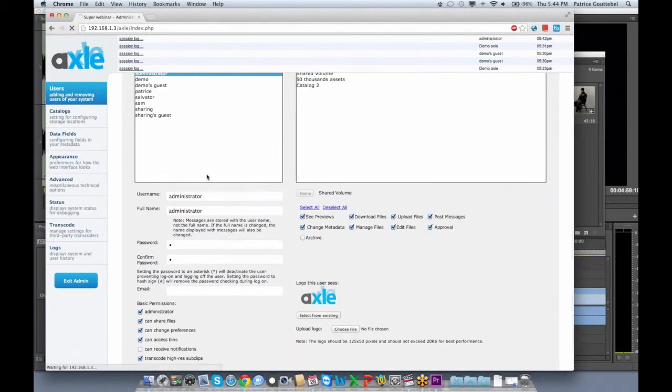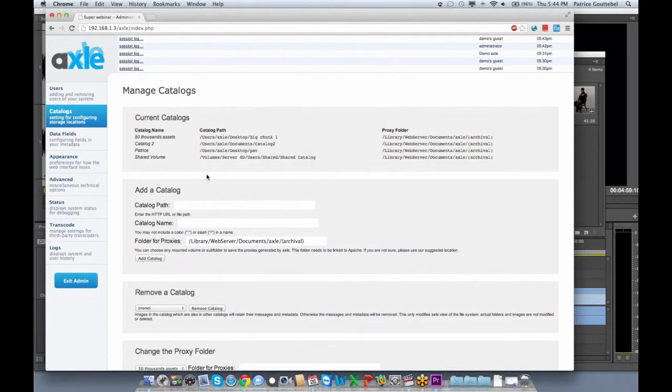Now, the catalogs, these will be the top folders being watched by Axle. As you can see, I have 4 different top folders watched. I have some of them that are local to the Mac Mini, and the one that I have been featuring with you, the shared volume right here. And that's pretty much it. You simply enter the path, you give it a name, and you set. Axle will go start to look at the files and start to render proxies.